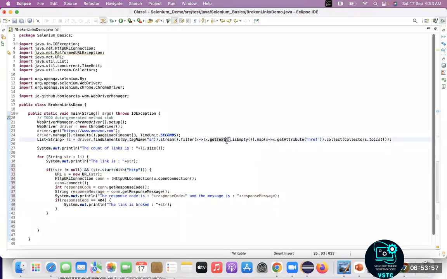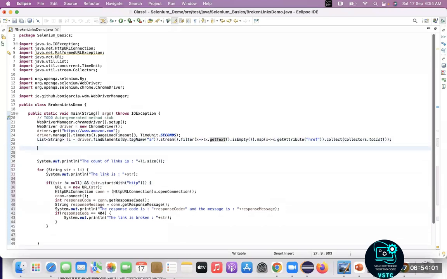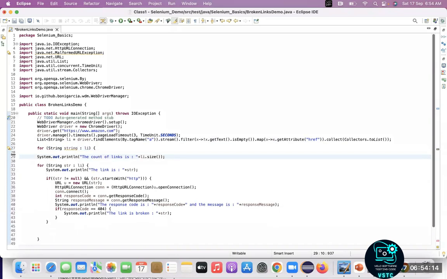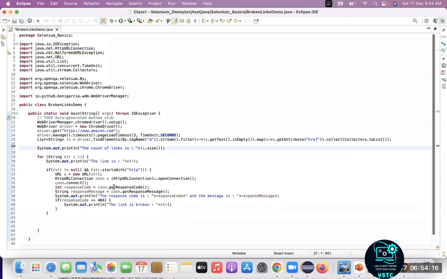So in that case, let me print those values. If you want, let me print. Or here only we are printing it, right? Let me check. So here we are printing, right? Then we can get to know. So let me save this one.